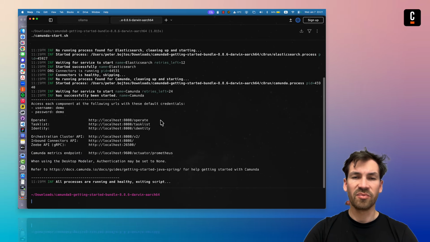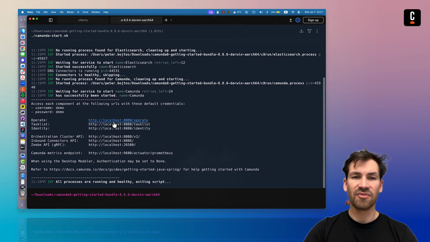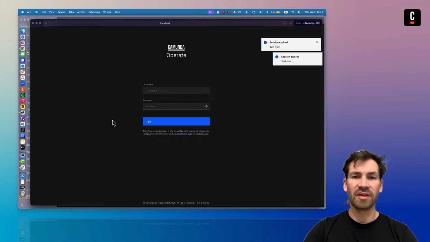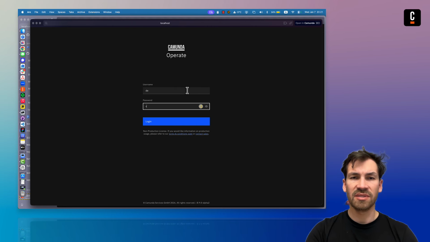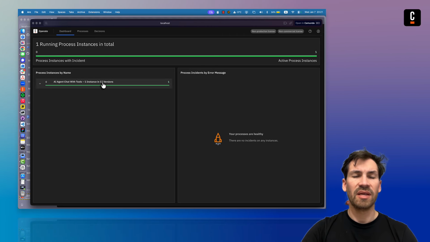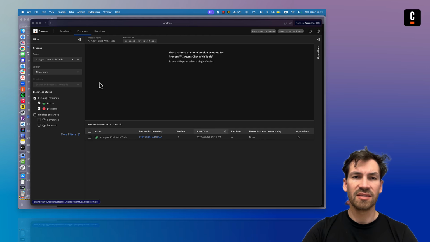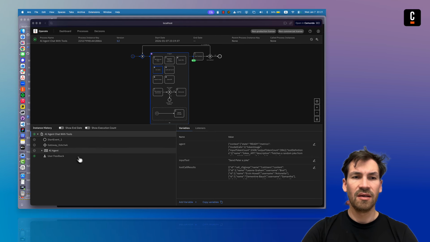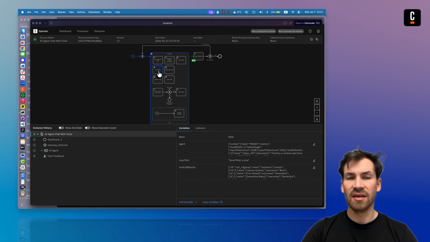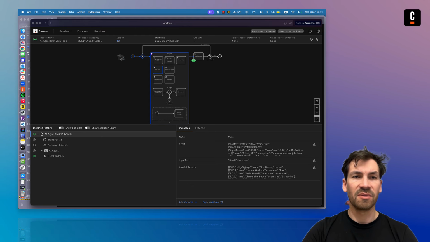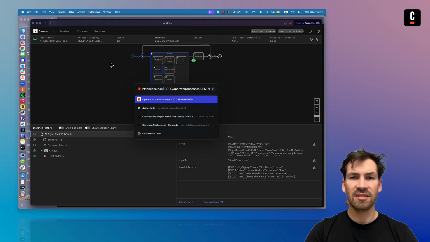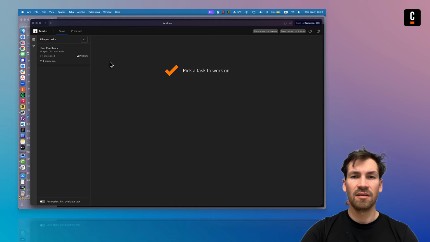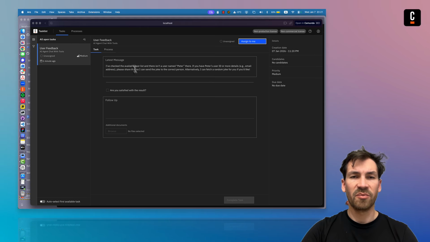If we go back to the output of the script, we can see that Operate is running on port 80/operate. Let's log in. Username is demo. By default, the password is demo. We can see that we have one instance running, and it has run the list users task and is waiting under user feedback. Let's go to Tasklist and see the form is waiting for us.